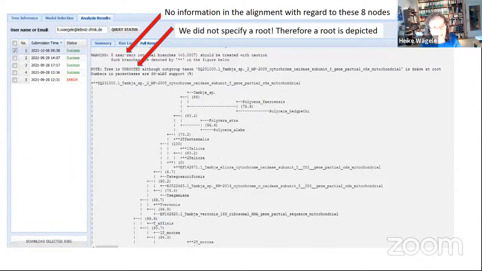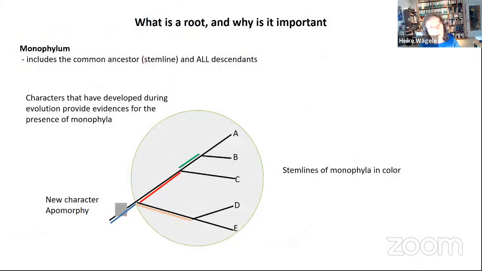relationship. And we have to talk later on about groups that are closely related to the ones that you are interested in, that's what we call an in-group, and choosing an outgroup is very important. Yeah, let's talk about the rooting. What is a root and why is it important?